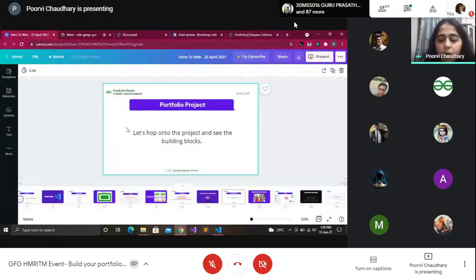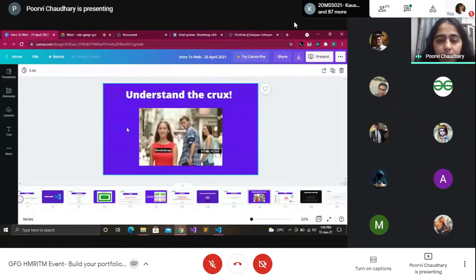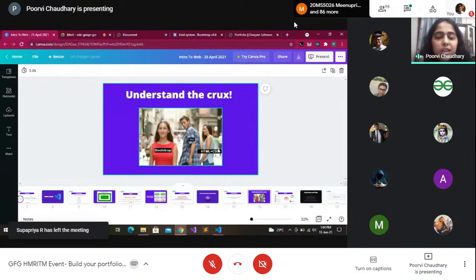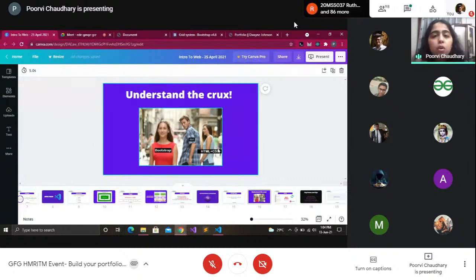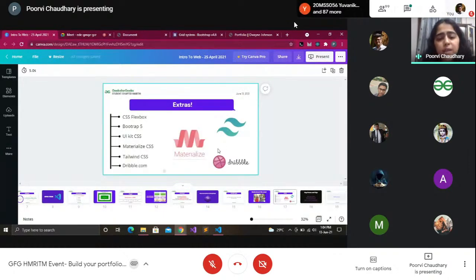So let's move on. What else do we have in our project? Exactly. HTML and CSS can work together very well, but Bootstrap has its own advantage. It makes your code more efficient. It makes your code more readable. So if we use CSS and Bootstrap together, we can make quite responsive and efficient code. Then we have some extras.